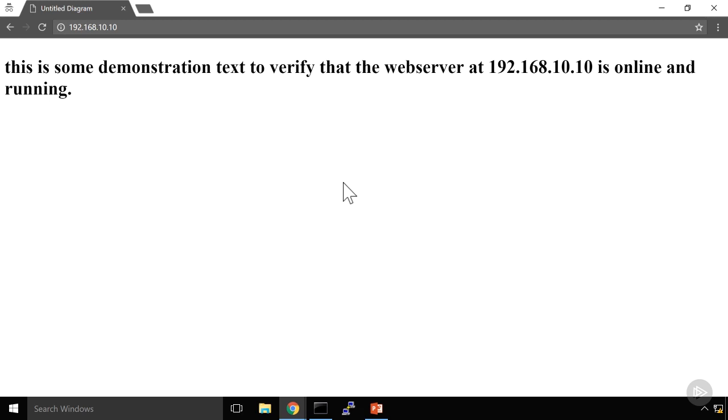This is also going to be true of device 10.0.0.128. As a matter of fact, let's take a look at that device at 10.0.0.128 and verify that without the access control list, we can access the web server. We can ping the web server.